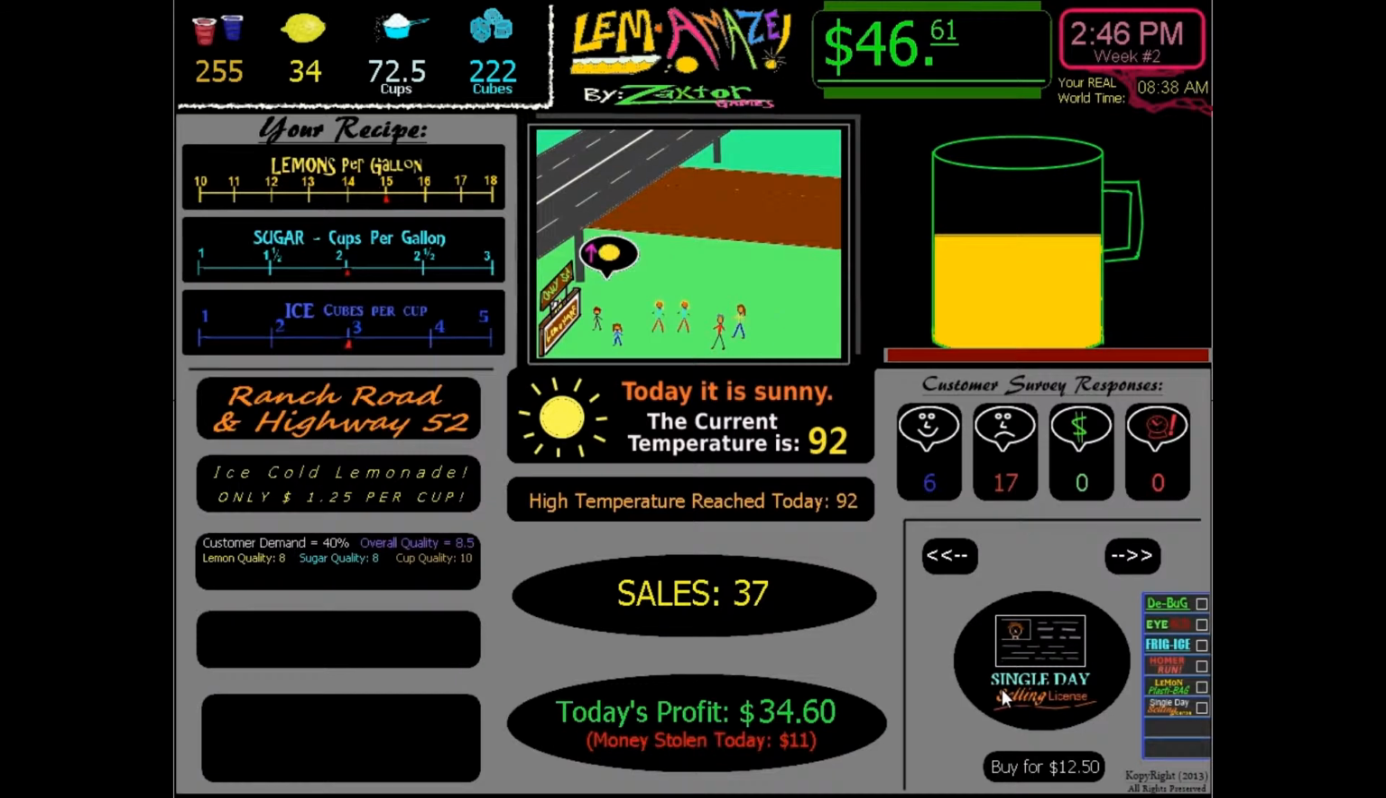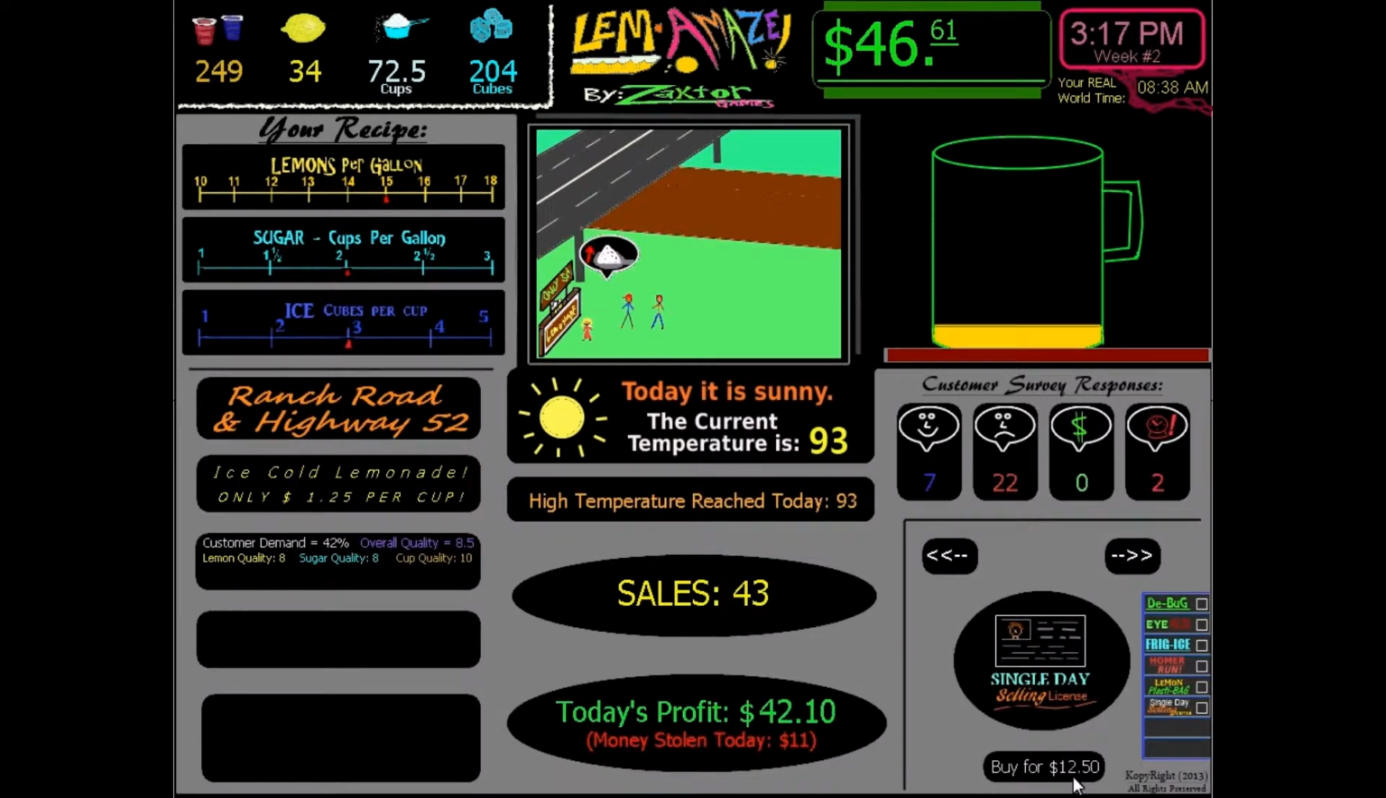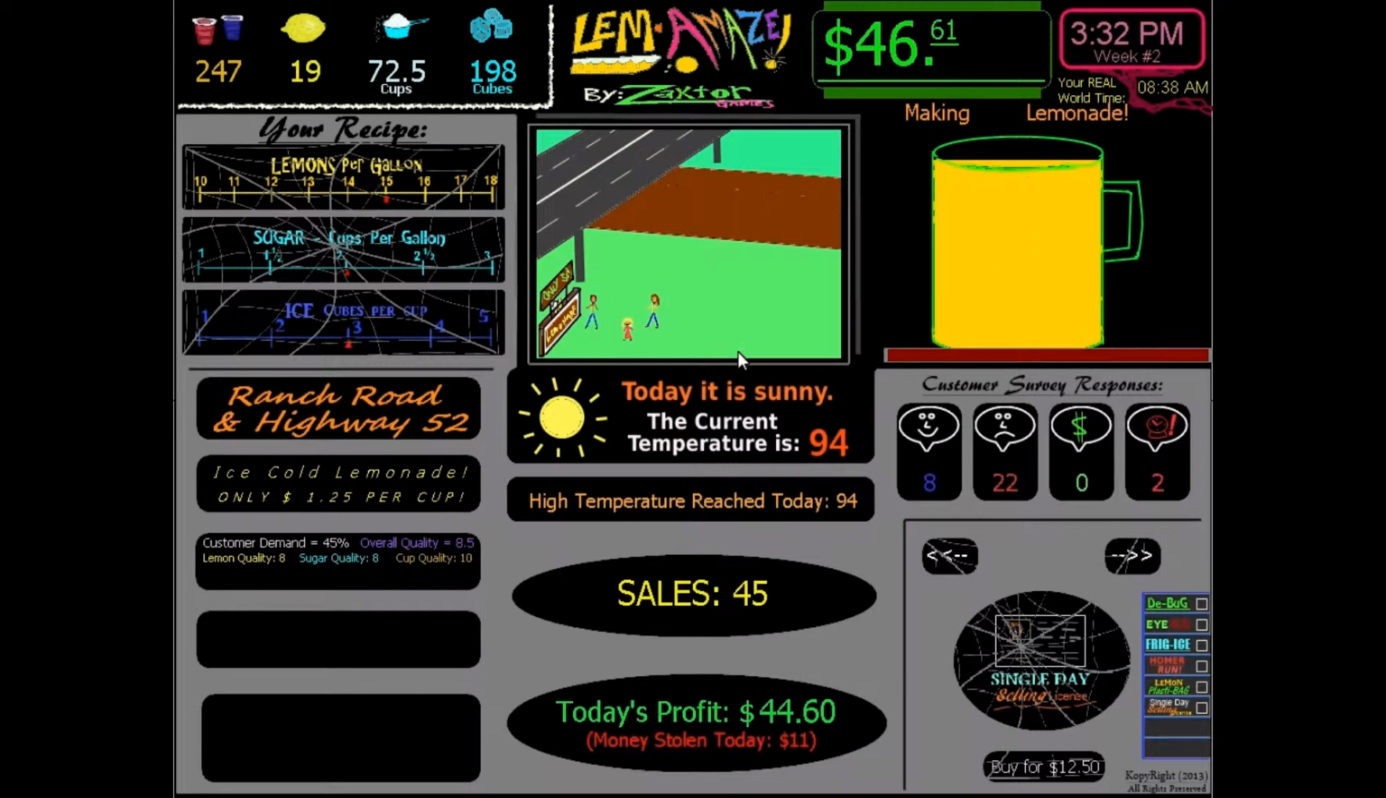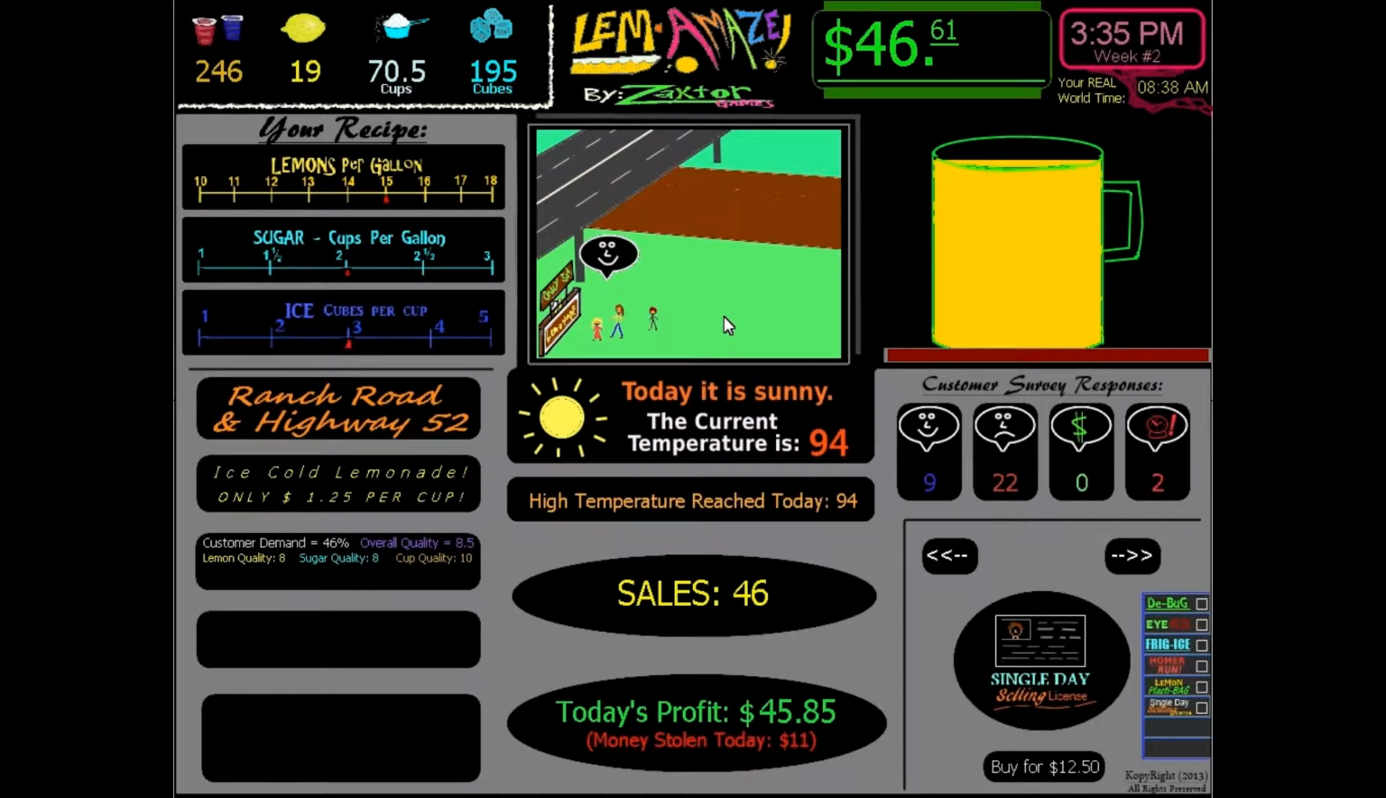And your selling license is something you may need. You take a risk, like I've taken a risk here by selling, that cops could come and even fine me for selling lemonade without a license. So I could buy a license for $12.50. So the goal here is to try to make as much money as you can over a 6 to 8 week period. At 6 weeks, you have the option of stopping or continuing. Same thing at 7 weeks, you can continue up to a maximum of 8 weeks in play to try to earn as much money as you can.